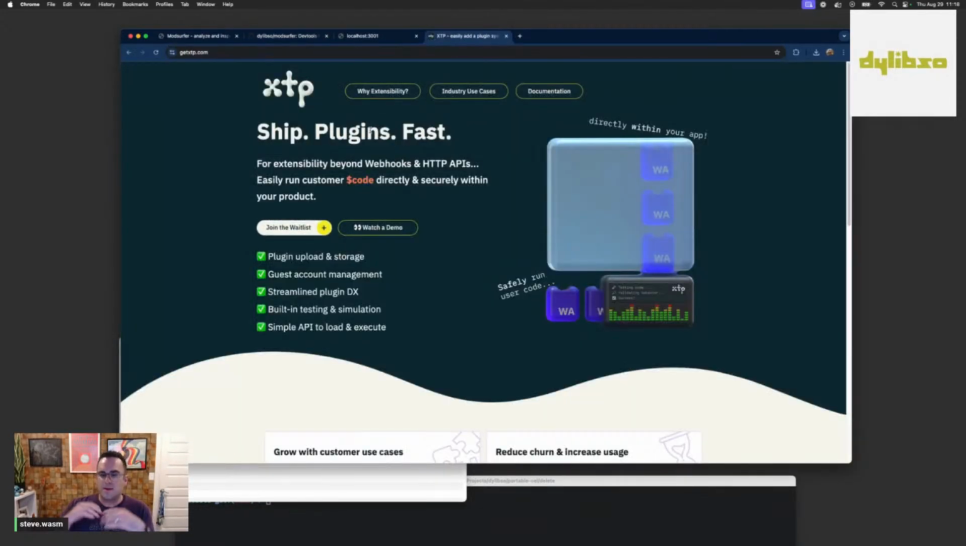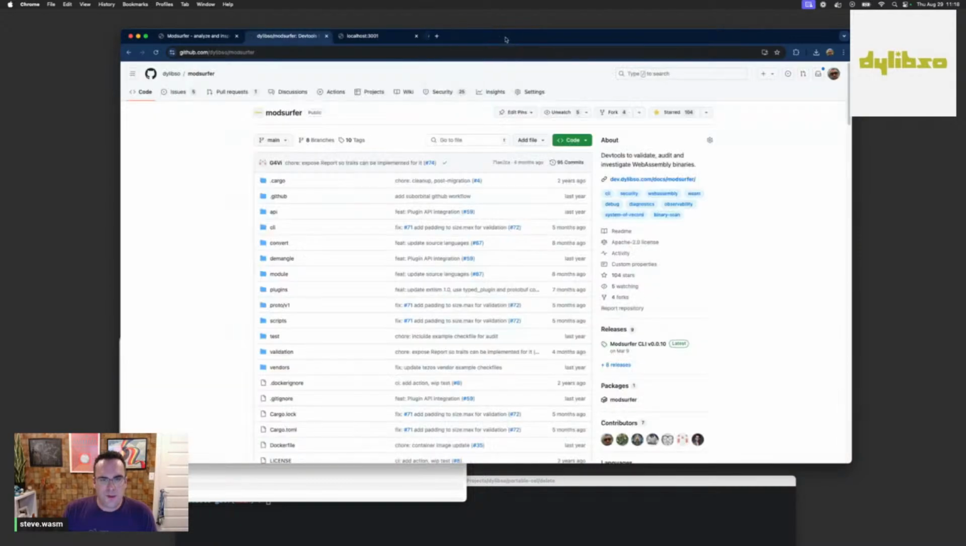And XTP is a way to basically just get plugins into your app the fastest, easiest way possible. It's built on top of Extism. It has a bunch of great managed solutions, guest accounts, so you can give your customer, your user, the ability to push code in an authenticated way. We handle that and simplify it. Out of the box code generation for plugin users, developer experience, upload, storage, and delivery. And then what I'll show you is how Modsurfer fits in, in this kind of testing and simulation thing. And so I'll do that with some code.